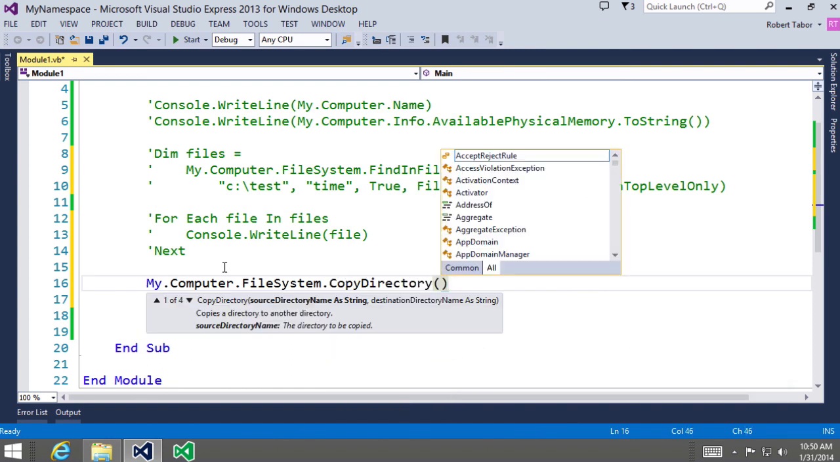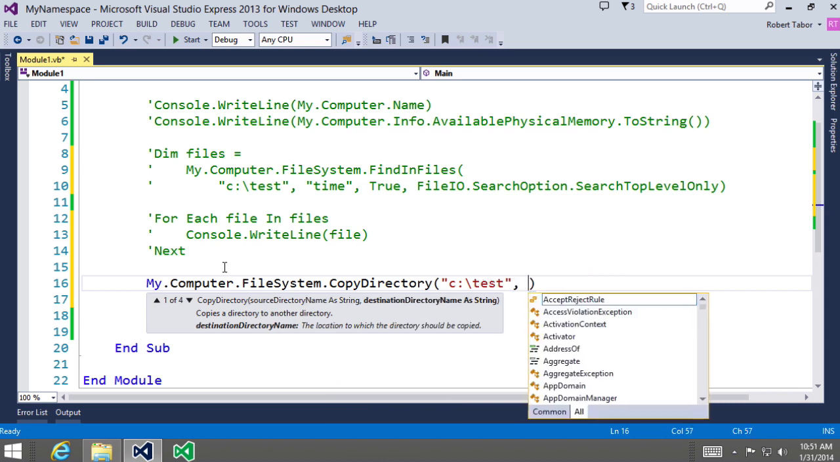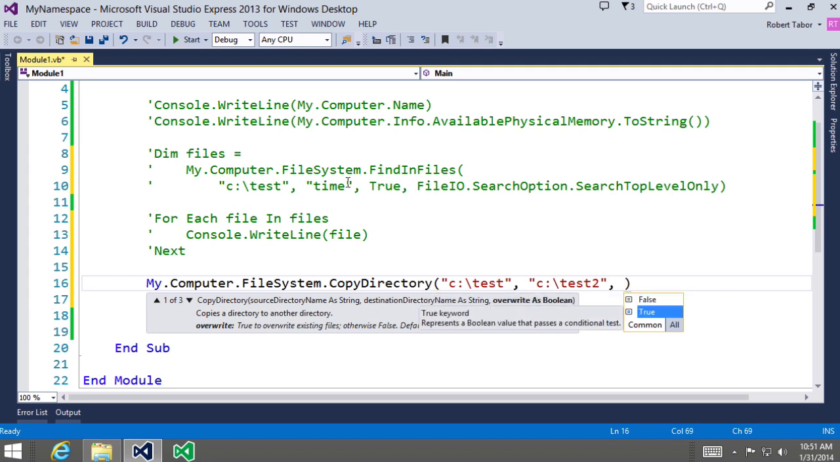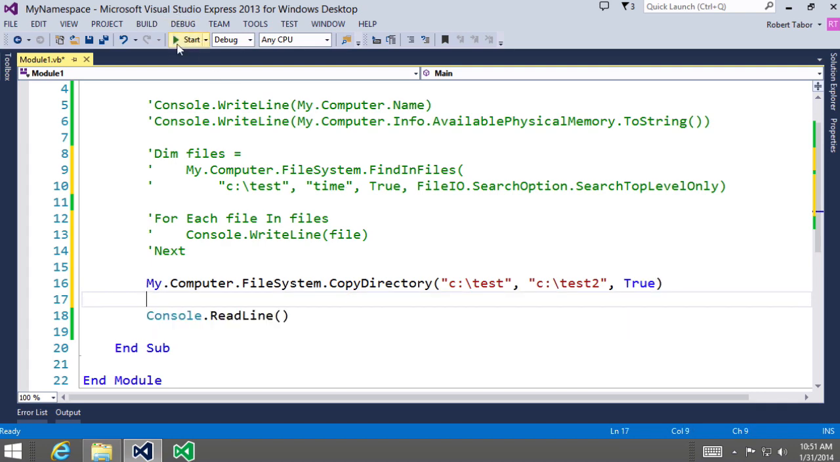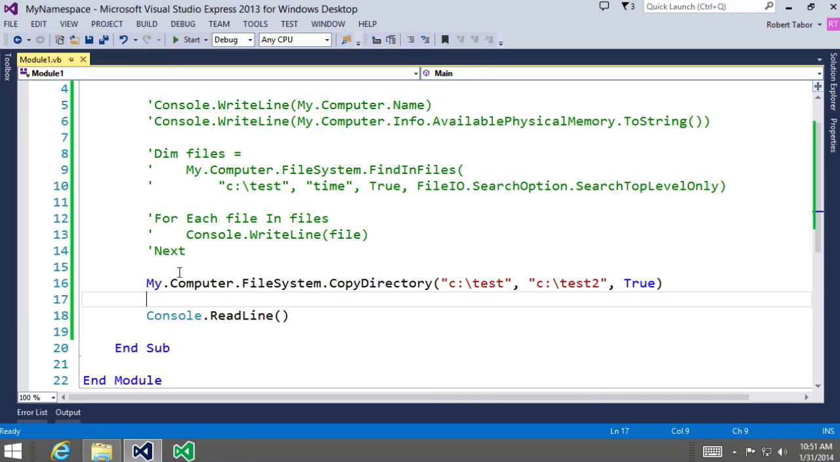my.computer.filesystem.copy directory, and we'll give it the original directory, and then we'll give it the new directory we want to copy the contents into. And then the last option is whether we should allow it to overwrite existing files and directories, and I'll go ahead and say true to that as well. So now when we run it, nothing will really happen on screen unless something is wrong.